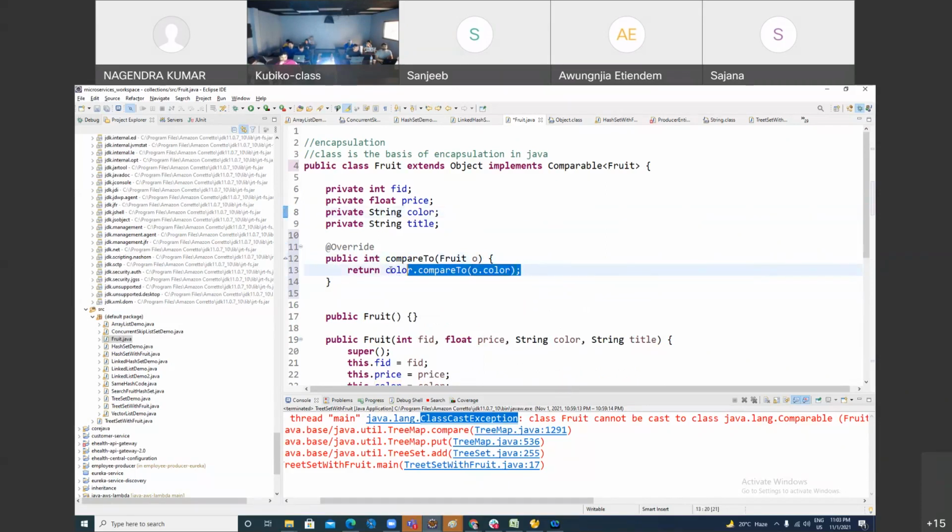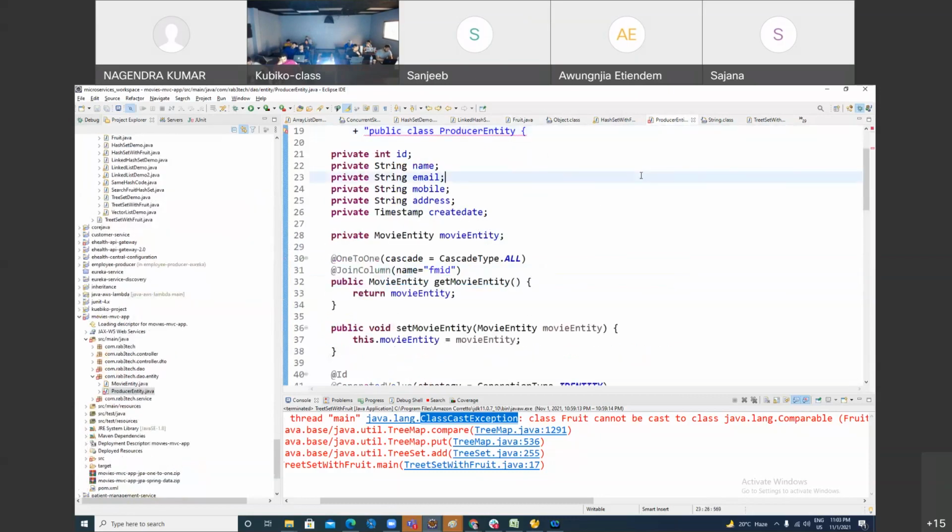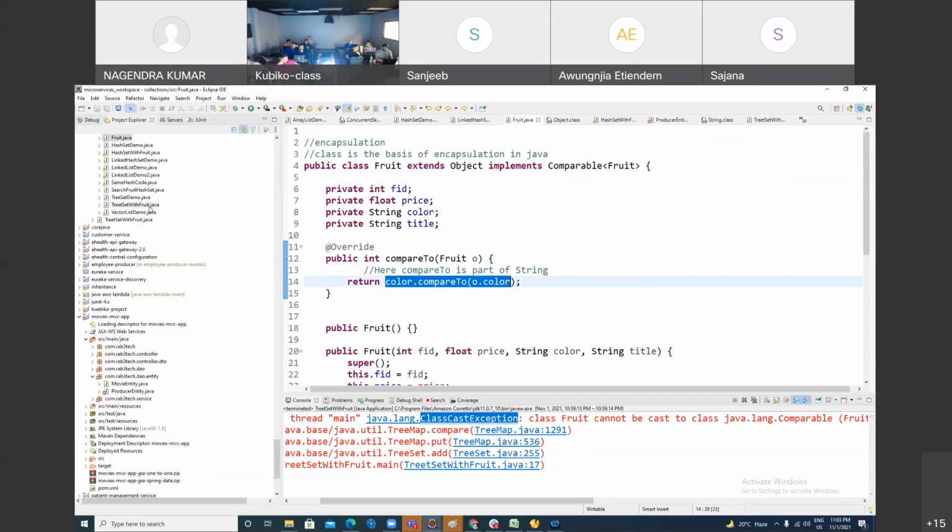Return it, because the compareTo method here is a part of what? The String class. Here the compareTo method is part of the String class, which can compare one string to another string. First string compared to second string. So now when you run your program, it will be sorted as per the color in ascending order.